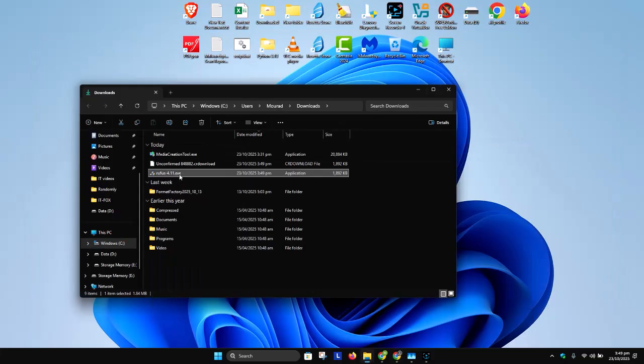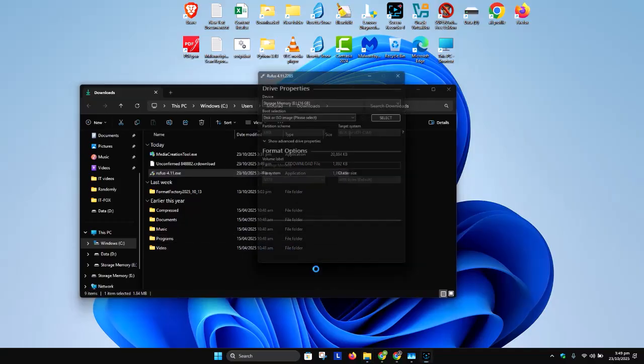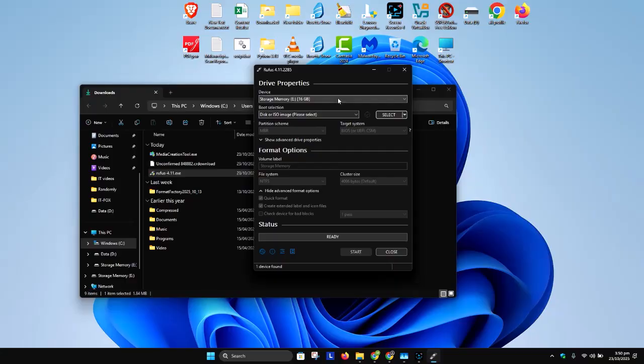As a next step, double click on Rufus. Windows will ask you if you want to allow this app to make changes to your device. Just go ahead and click yes. At this stage, the tool will appear like this.